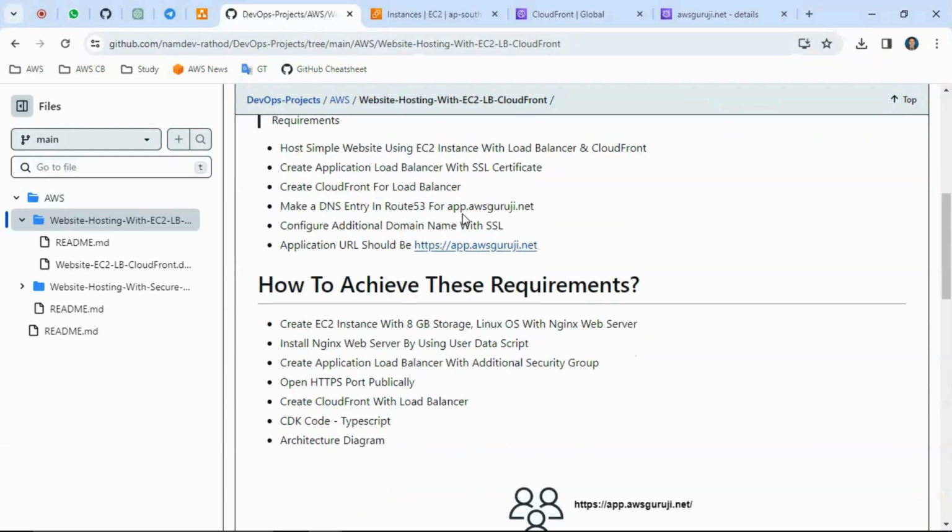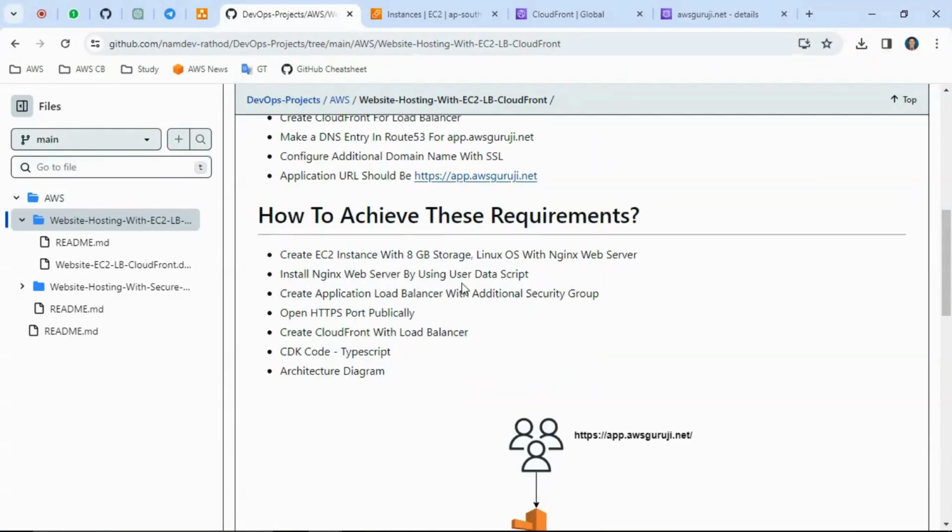Then make a DNS entry in Route 53, so our end URL will be app.awsguruji.net. We can additionally configure an additional domain name with the SSL certificate for this CloudFront. Then our application URL should be a secure https URL, app.awsguruji.net.